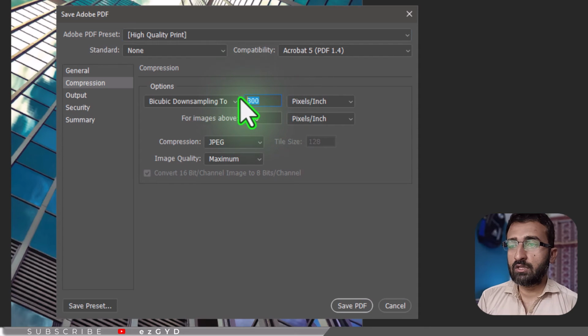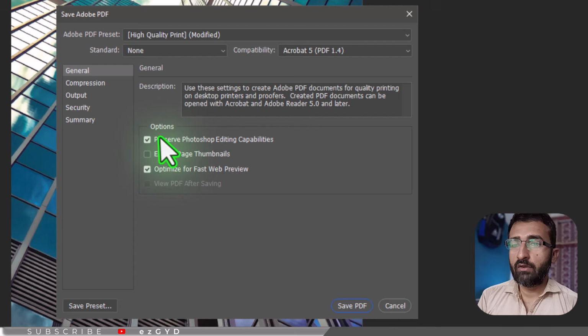One important thing is to make sure Preserve Photoshop Editing Capabilities is off if you don't need to edit later. These settings help balance quality and file size. Click Save PDF to finish.